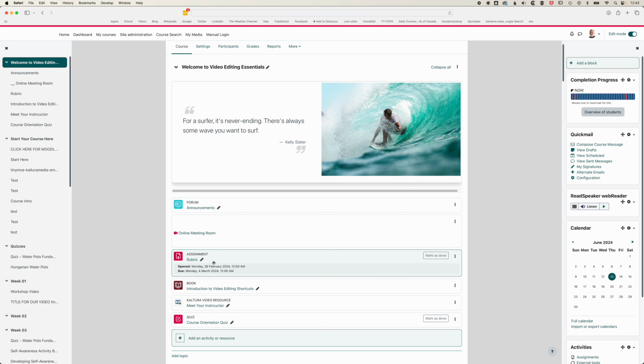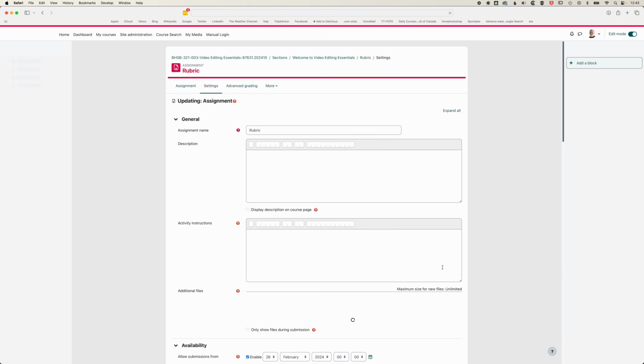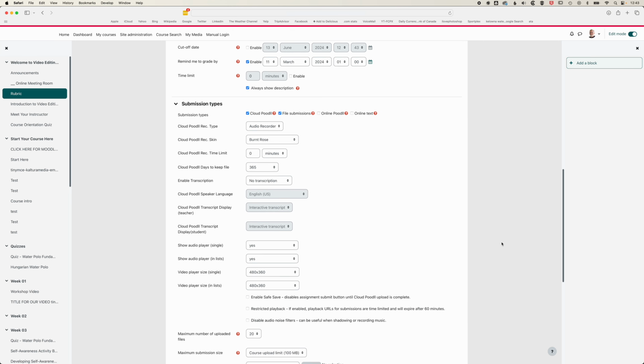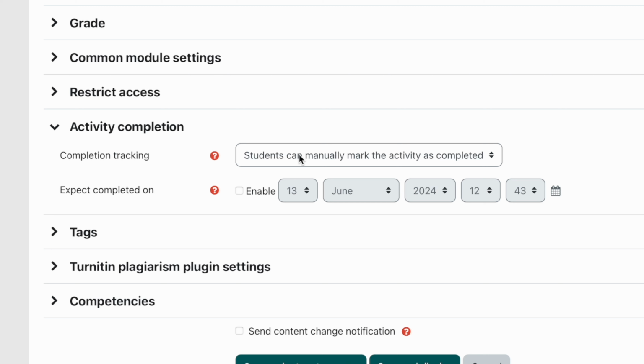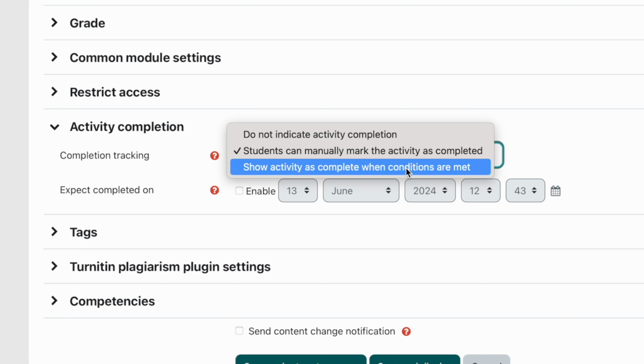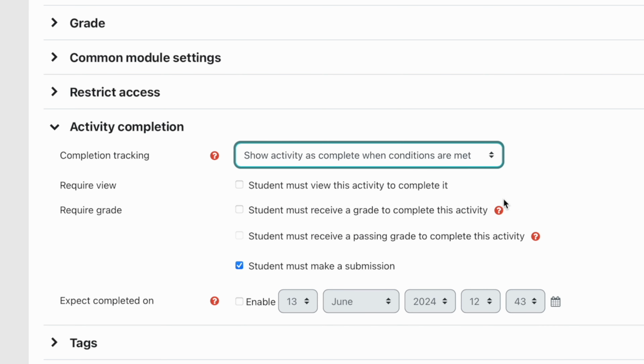So for this next assignment, you can see I've got mark as done as the option, but if I come into my edit settings and scroll down, I can set some automatic settings here. So under activity completion, students can mark this manually at the moment, but I can change this to show activity as complete when conditions are met. So when I click this, I get some options here.